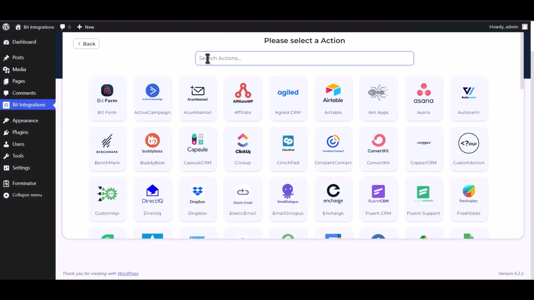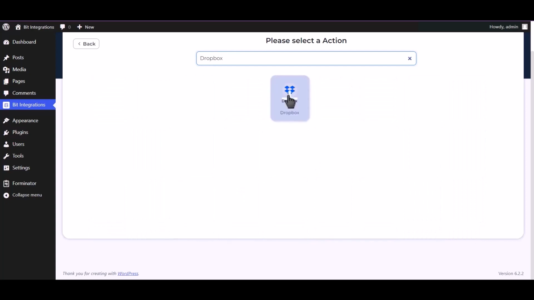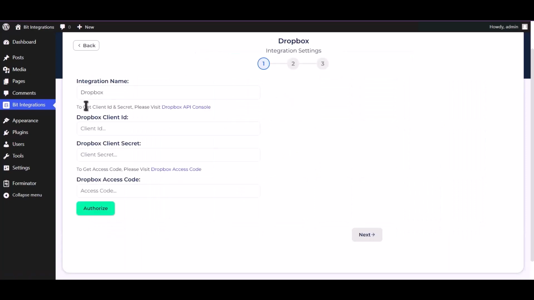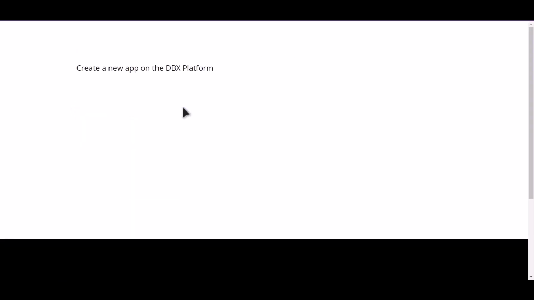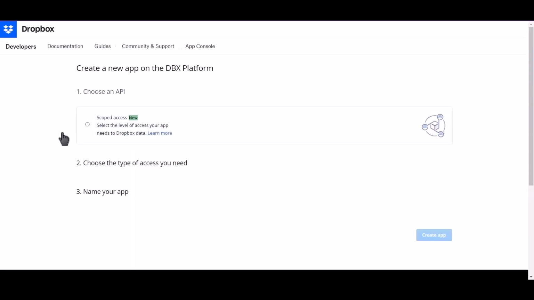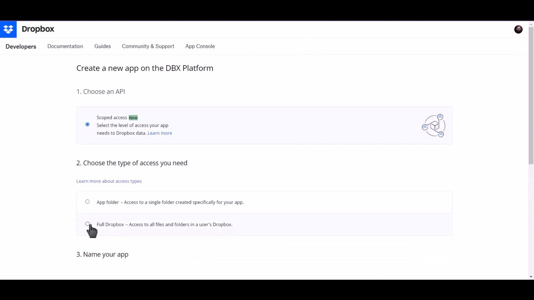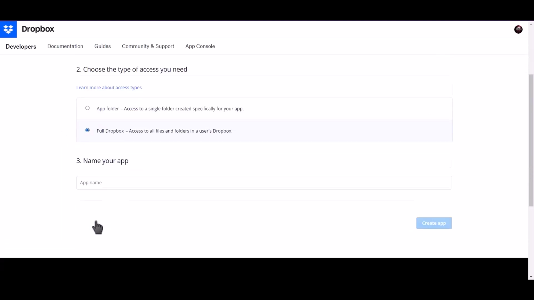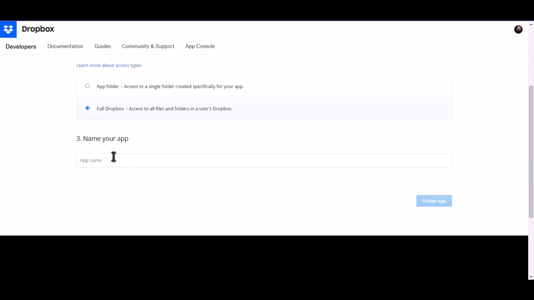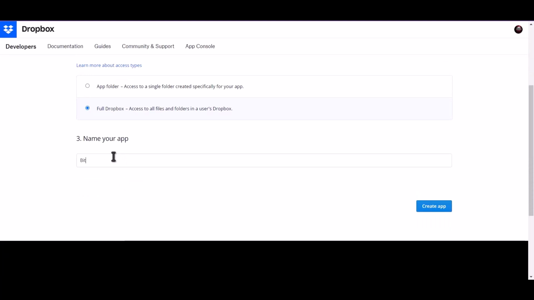Now search and select Dropbox. To get client ID and secret, please visit Dropbox API console. Choose Scoped Access. Choose Full Dropbox. Name your app Bit Integrations. Now click on Create App.